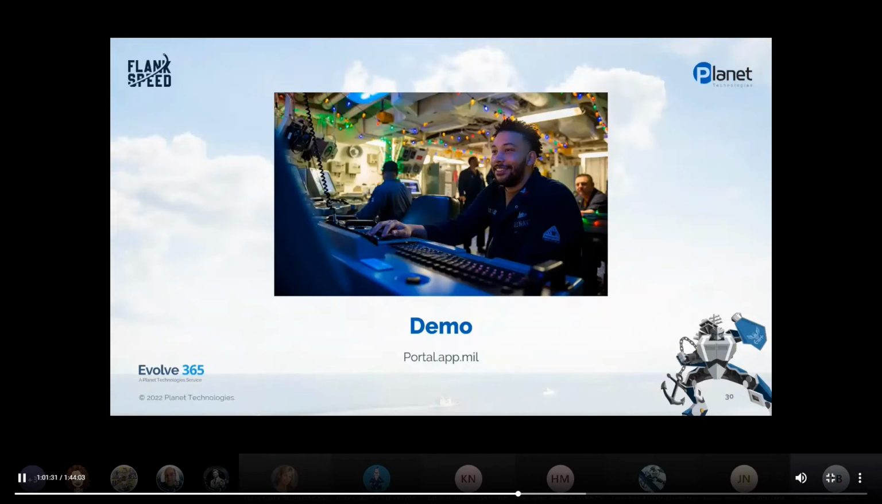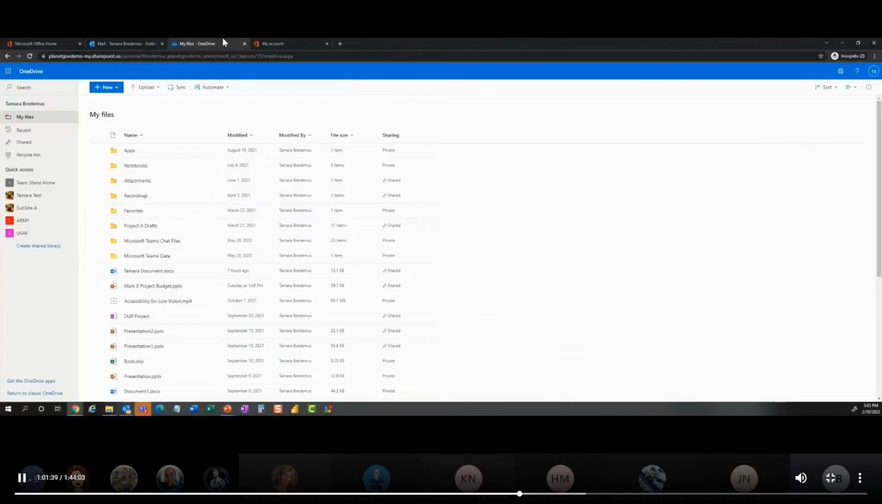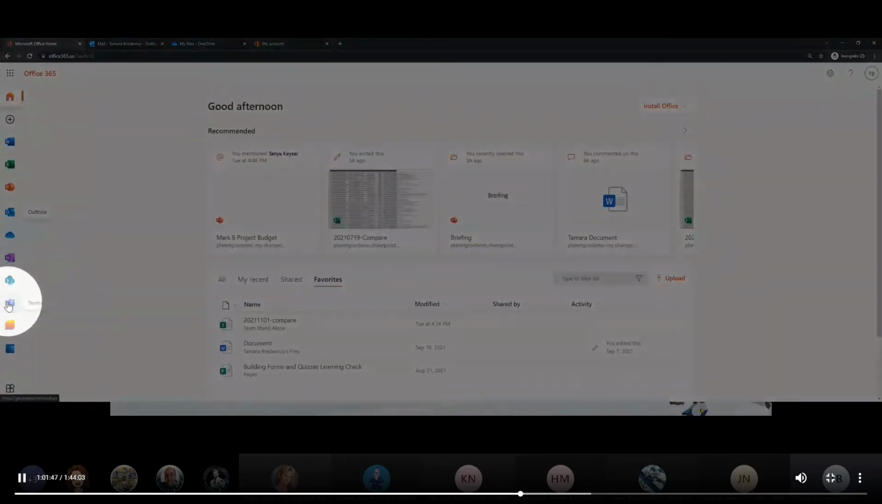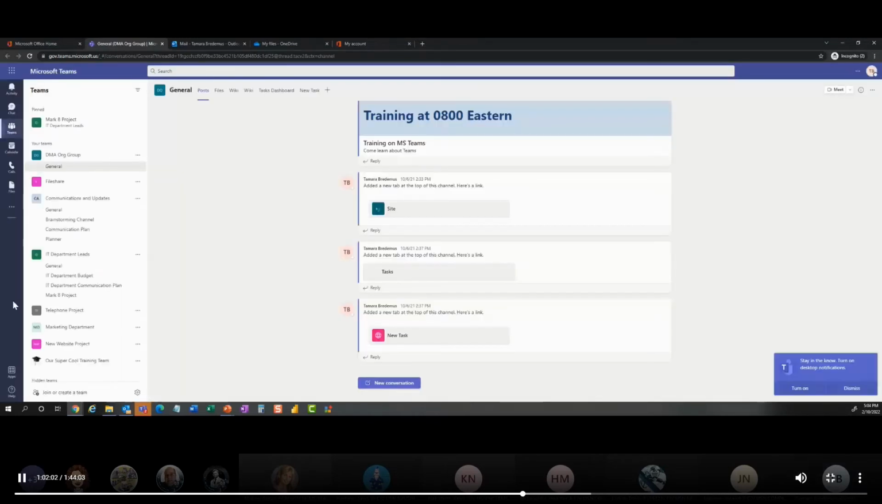All right, let's continue forward and dive into what Teams actually looks like. So we'll hop on over to the demo environment. I'll go back to the portal.apps.mil landing page, and I'm going to go ahead and click on Teams in my Apps Launcher bar. Teams opens. It takes a little while to resolve. Here we go. And I'm going to dismiss this helpful little hint.